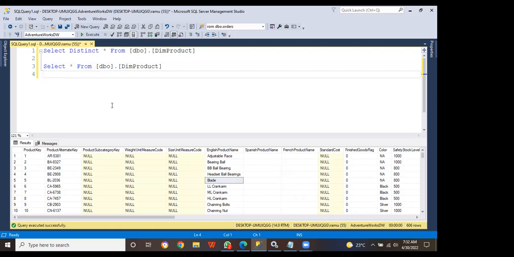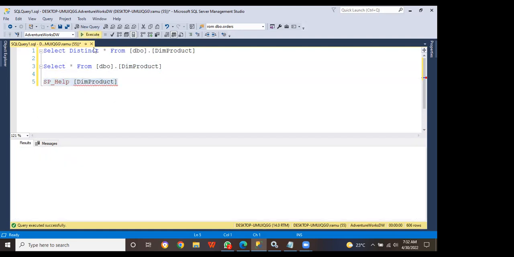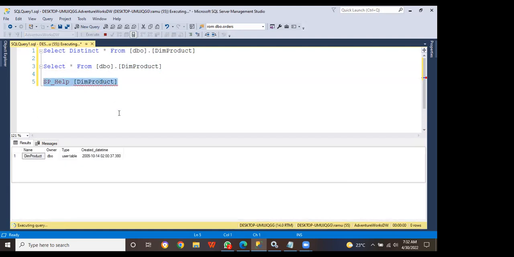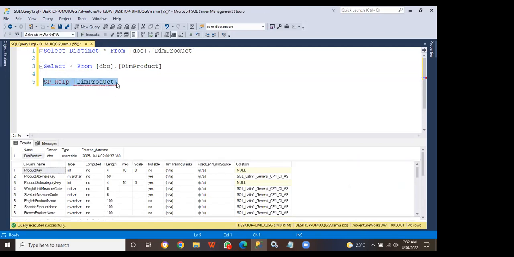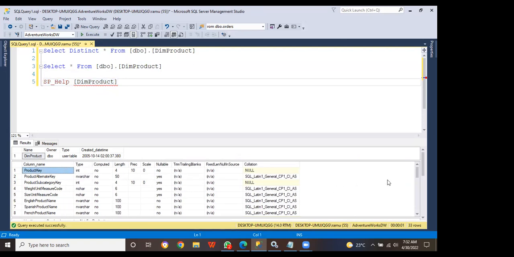sp_help, table name. Or we can also select the table name and press the F1 button. Okay, so now you are able to get all the information about your table.